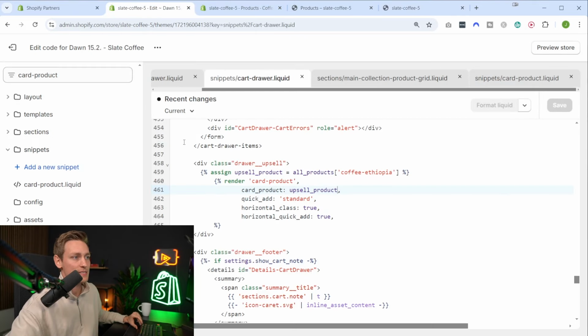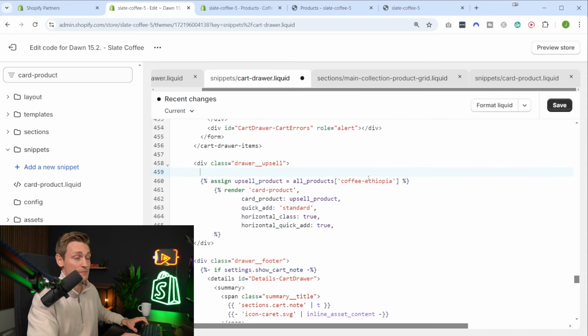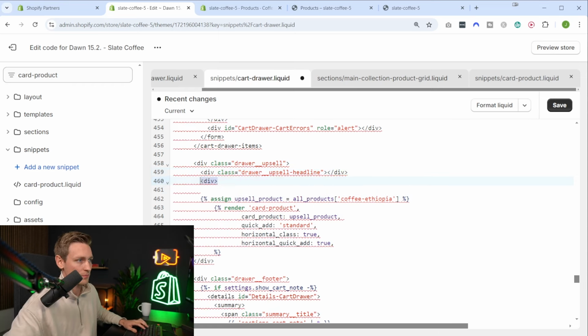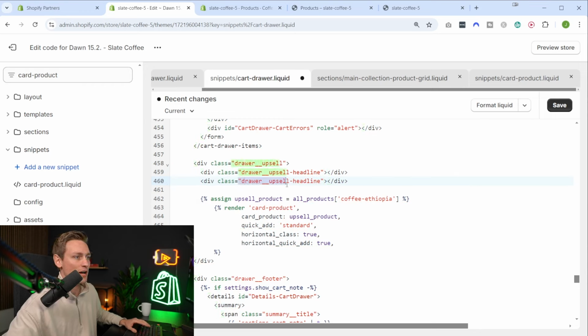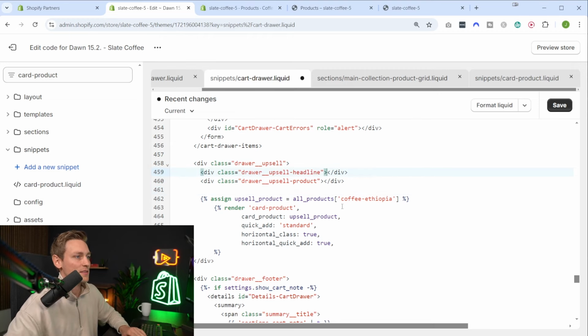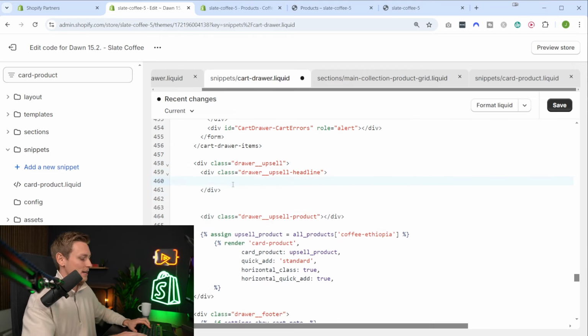So back in the theme files, here we have the drawer upsell. And first, now I want to create a small headline element. So I'll do another div, another container. This one is going to be drawer__upsell-headline. Space it out a bit. Then one more div. I'll just copy what I have here. The div, this is going to be a class drawer__upsell-product.